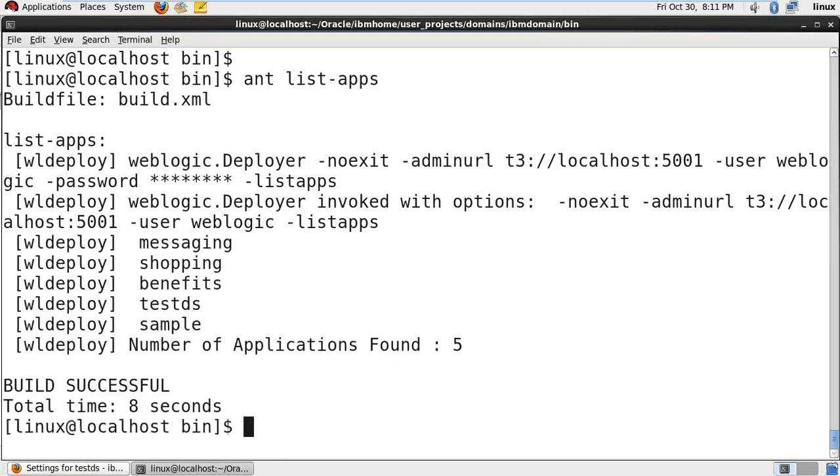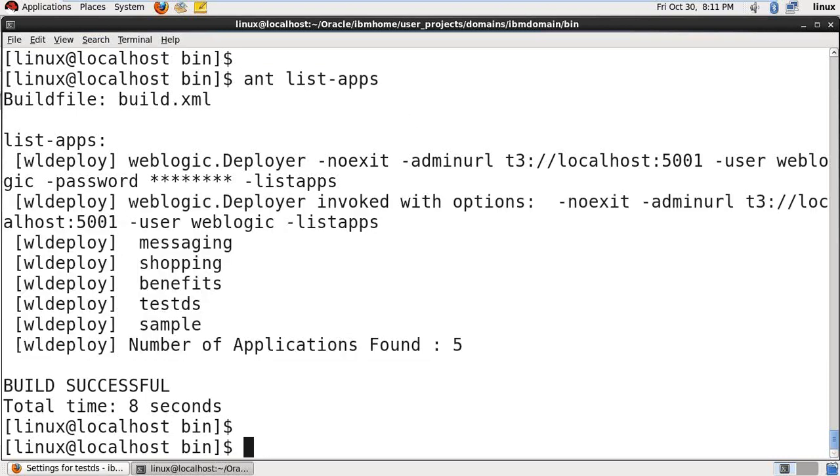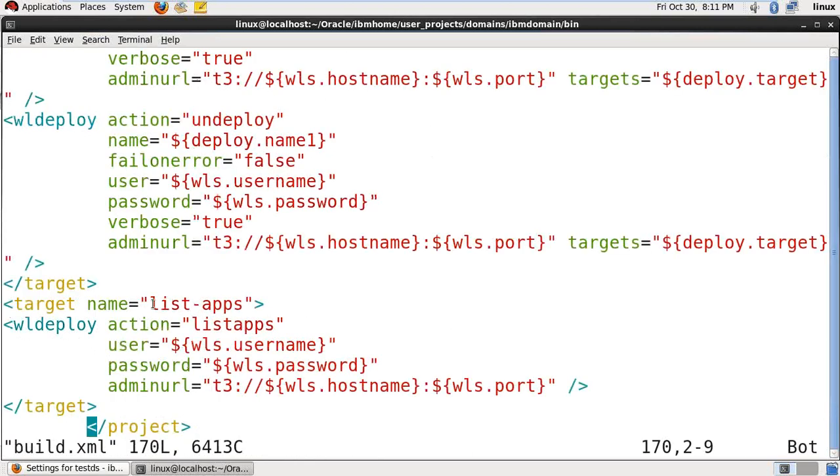Commands, we have to remember these things. No, I already gave you the build.xml file, right? We have list apps. See, I gave you this one already. This is not starting. Whatever you want, you will be able to give. Instead of list apps, you can give something else, like list application. These are not the static ones which I gave you like that.